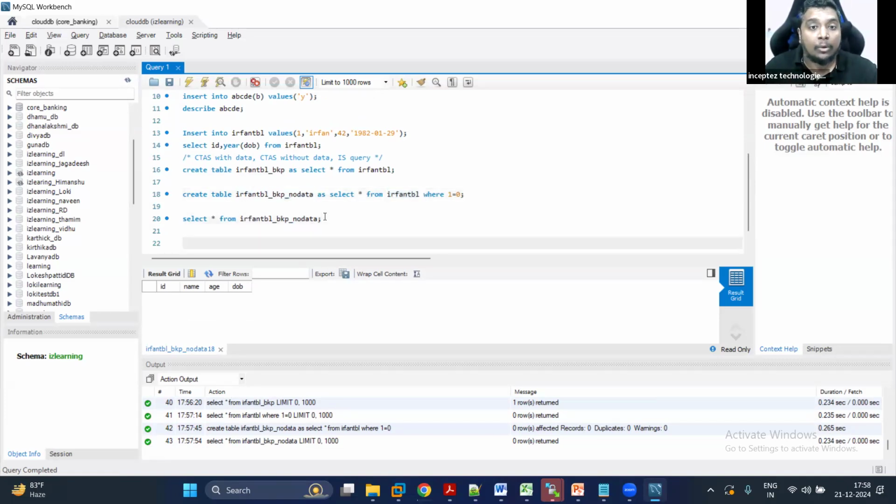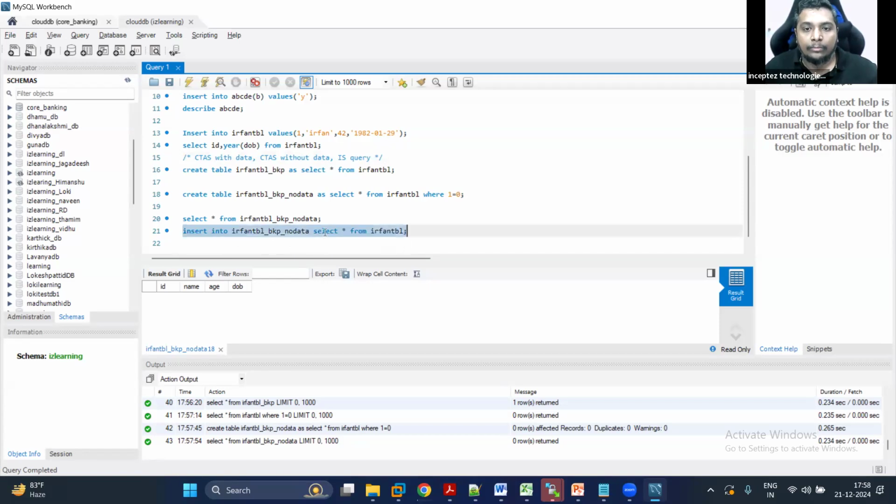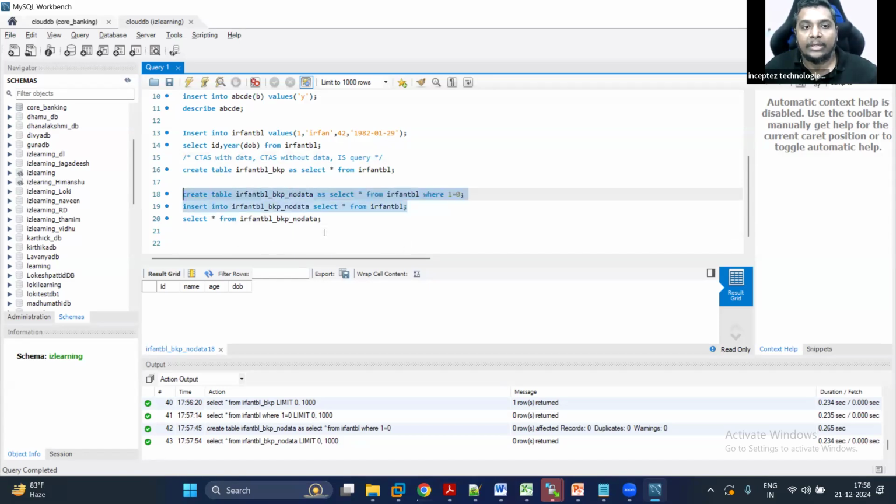Now I want to say, can you help me with the data? I'm using an IS query. I'm telling it to insert into this table, select star from the other table. This time I'm writing an IS query, insert select: insert into the table which does not have any data, select star from the other table. See, we can do both of these separately to achieve this.